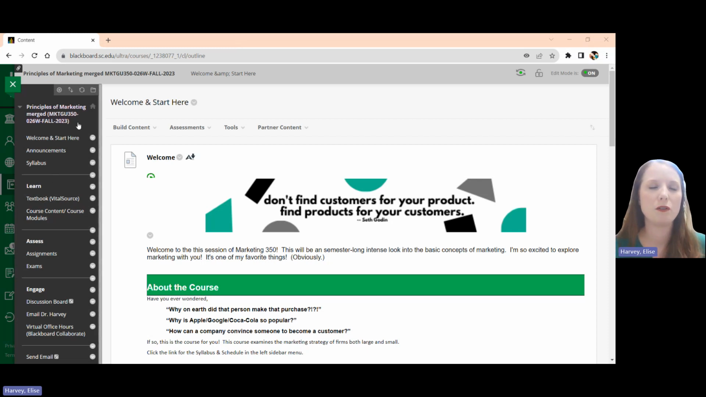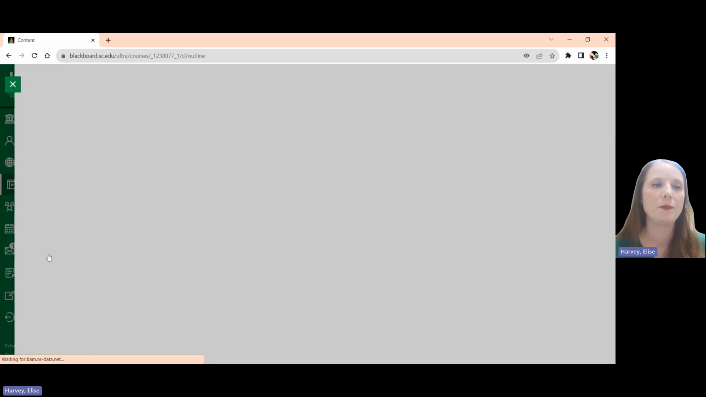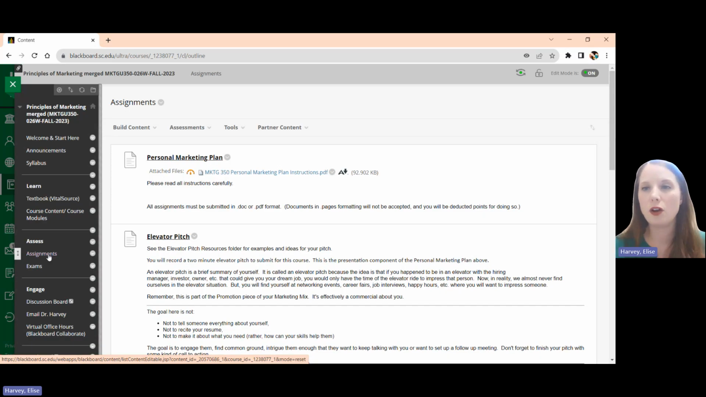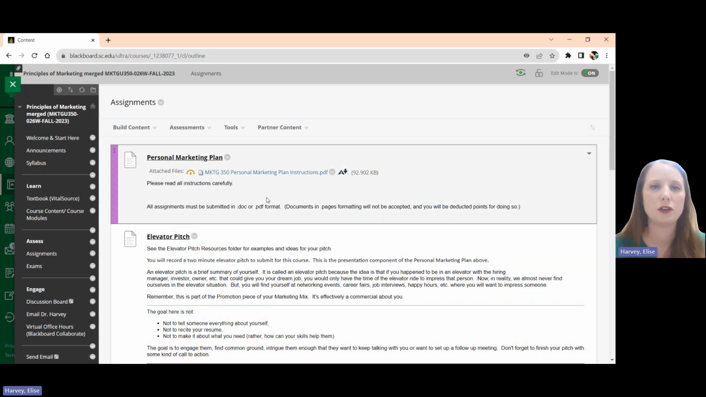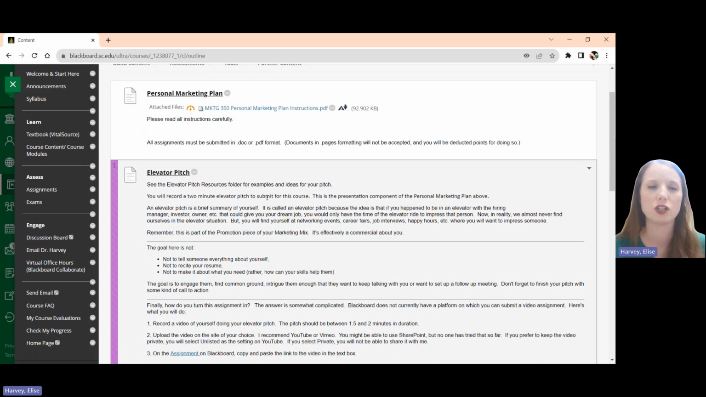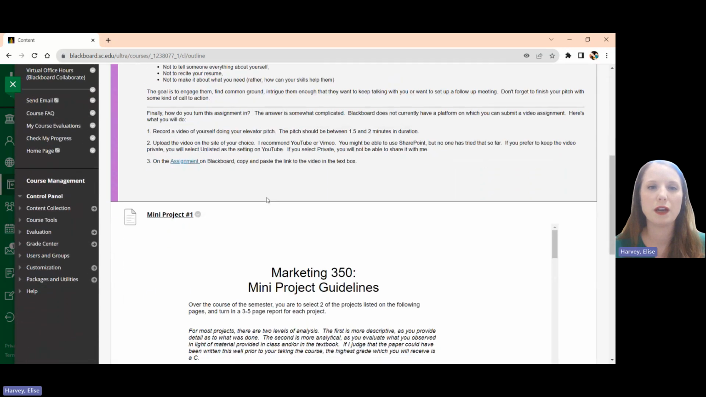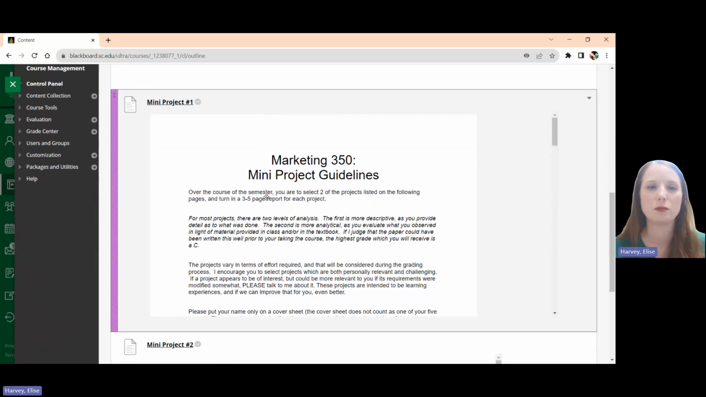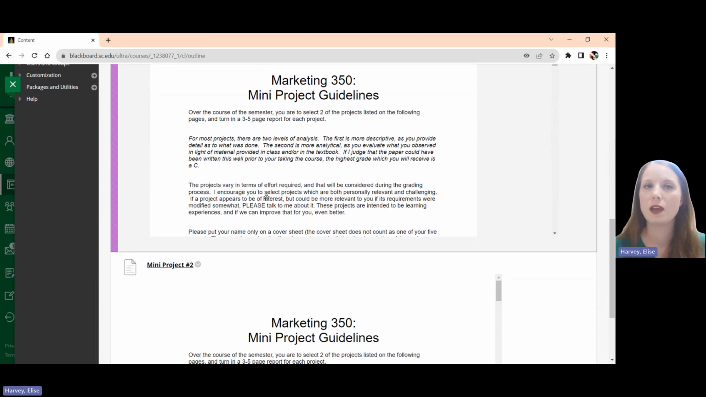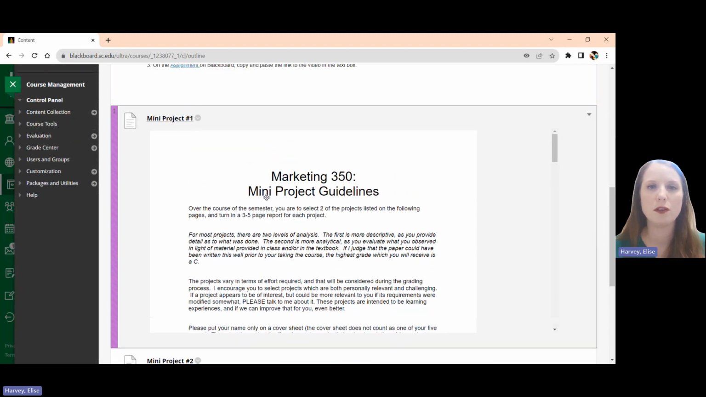And so we're going to go to assignments to find the information for the mini projects. If you click assignments, here we have all of the assignments that have to be turned in that are outside of the chapter modules. So this is where you're going to turn in the personal marketing plan and the elevator pitch. If you scroll down, you'll see each of the mini projects right here, 1 and 2. I've included the guidelines in both of those, so you have easy access to them.